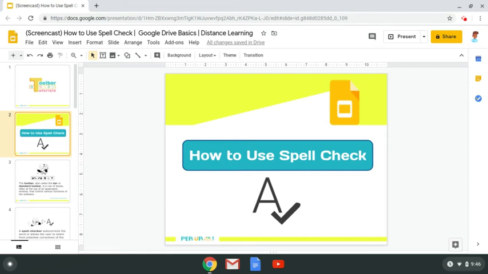For this tutorial, I'm going to walk you through how to use spell check step by step. Once I'm done with the tutorial, you will be prepared to practice on your own.